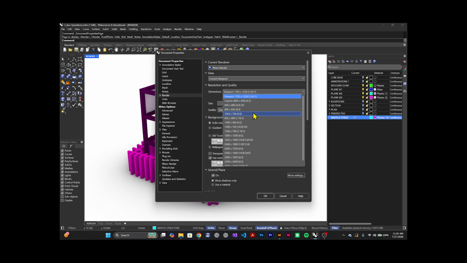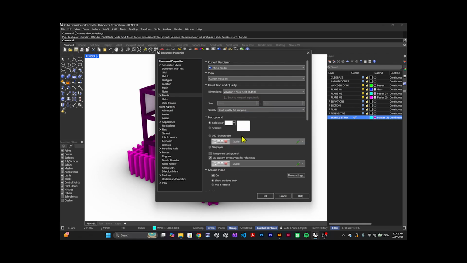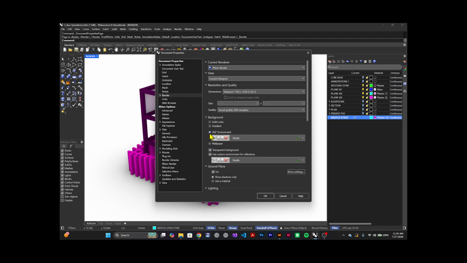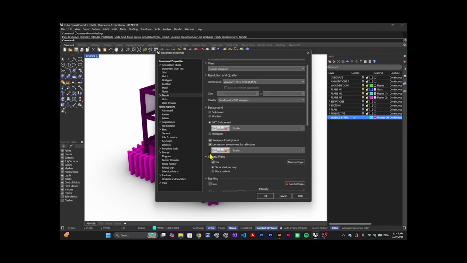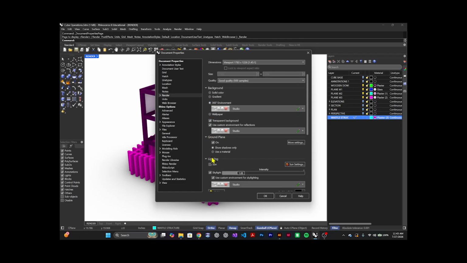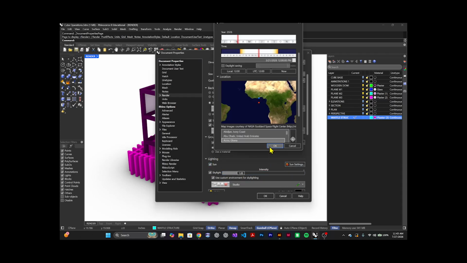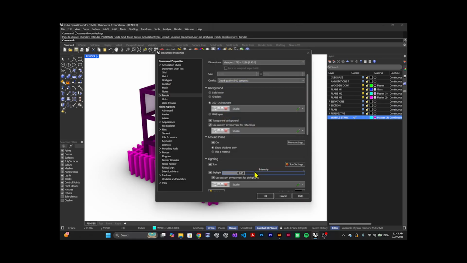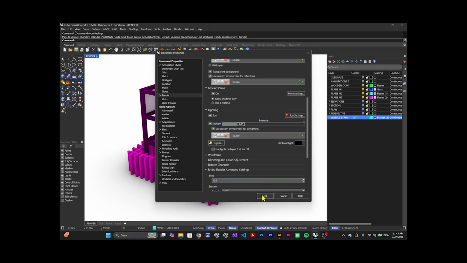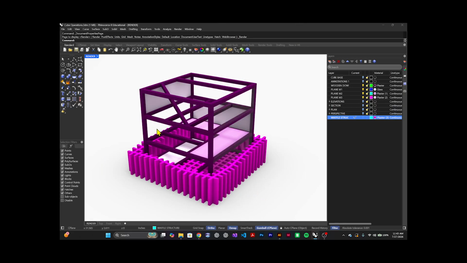Give me resolution and quality. You guys want the best resolution and quality. Okay, quality, let's do good quality. Solid color, let's do transparent background. So 360 transparent background. Sun settings, let's see how they work. Well, sun settings, that's good. Let's hit okay. So that's a good render.